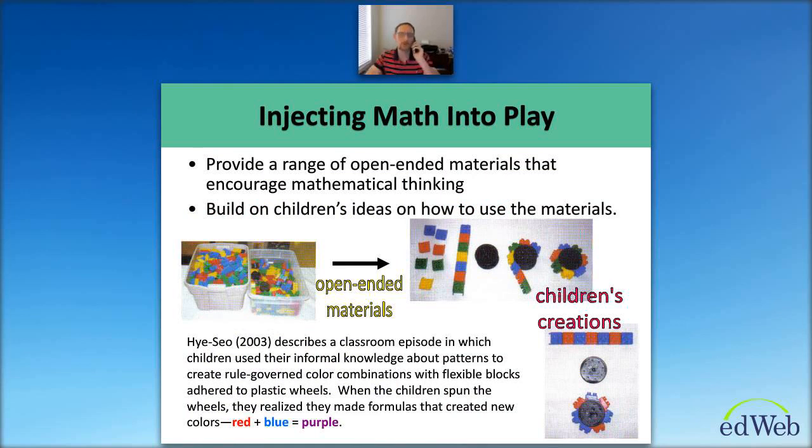Also, be careful when you are using constructive play. I'm running out of time, so I want to rush up here. When you're using constructive play, make sure that you honor children's intuitions about how to use different types of manipulatives. This is a scenario where a teacher was upset because the children were using these Lego-like connectors and only spinning them around these wheels.